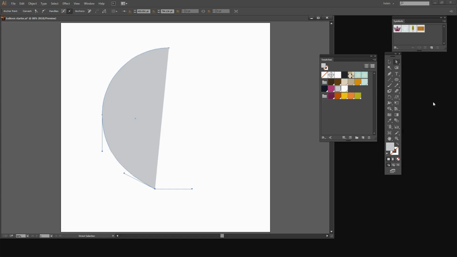Now I want to make this back into a shape that has a path all around it, so I'm going to click on the pen tool. I'm going to click on this anchor point here, and I'm going to click immediately under this top anchor and then click on that top anchor, and that's just closed the path. And now we have a shape that we can use for our balloon.